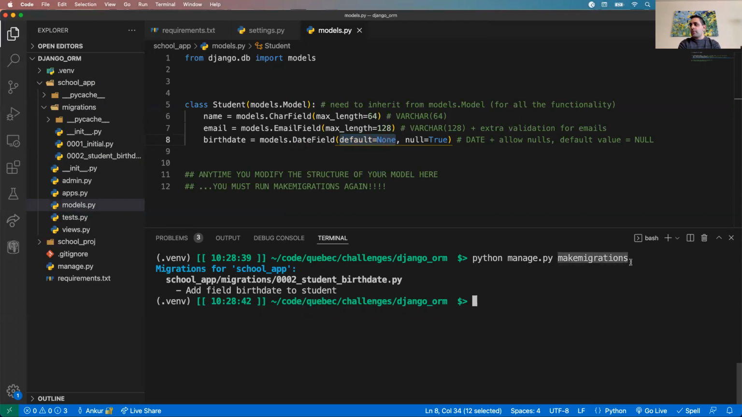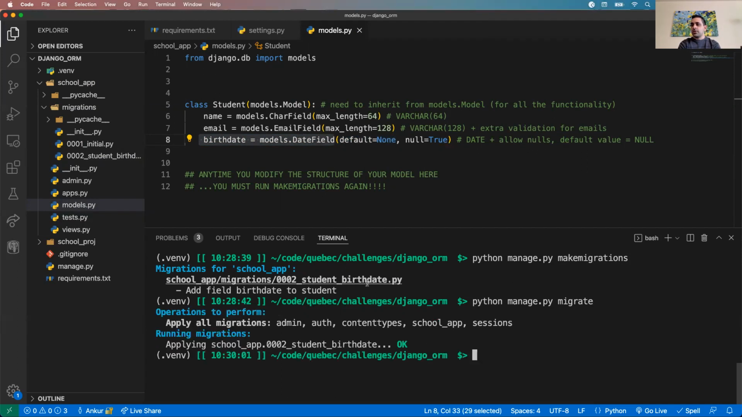So I ran make migrations because I made a change to my structure. Step 2 is push that change to our database. I'm going to run manage.py migrate. All right, notice it ran only one migration file because all the other ones were run already. I'm not quite sure how Django keeps track of which ones it's run or not, but I don't really care. In this case, it applied only one migration file, which is school app 002, school student birth date, whatever that file was called. I got an OK, which means hopefully things look okay on the backside.